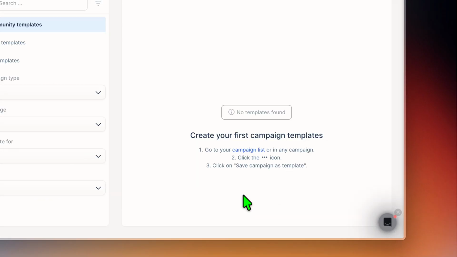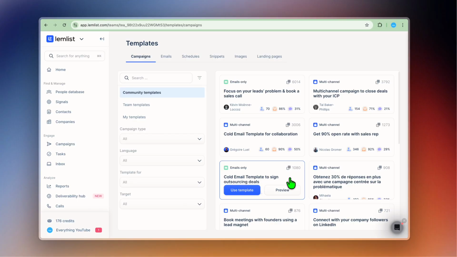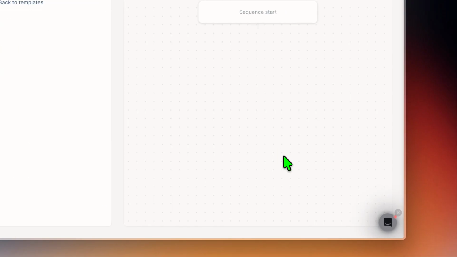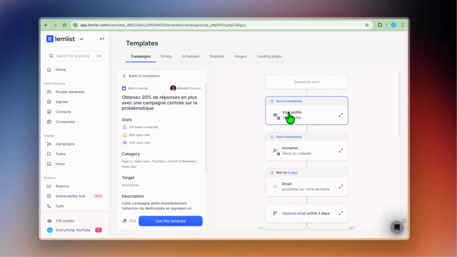And if you were to tap on Start with Templates, you can see different templates that you can choose from. And one of the standout features when it comes to Lemlist is that you can do multi-channel outreach. This means that if we were to tap on multi-channel right here, we can see that once someone visits your LinkedIn account, you'll be able to send a LinkedIn invitation.